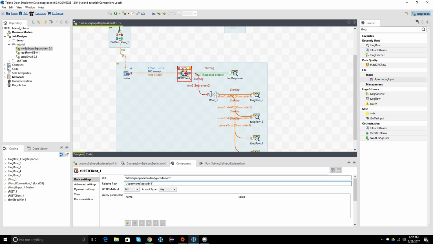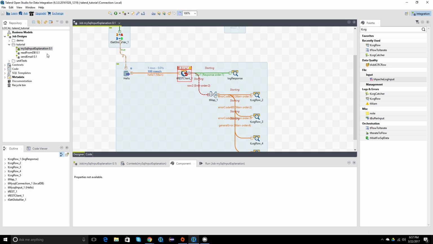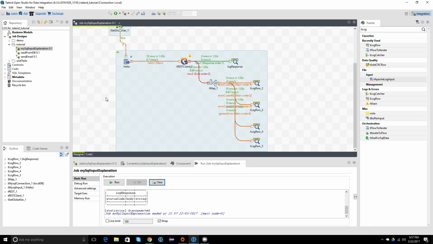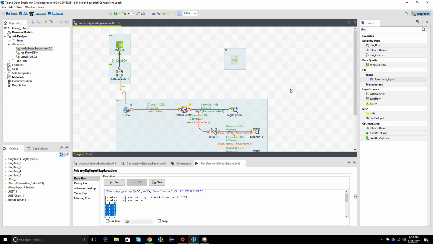We'll do something else here like that. So it doesn't make sense. And that should be like a 404 or something. Yeah, so all 10 rows went to the error log, and they're all 404s. Perfect. So that's how you use the tREST component and how to process the response and any error messages that you would get back. Thank you for watching.